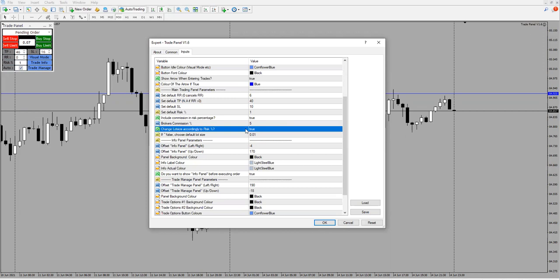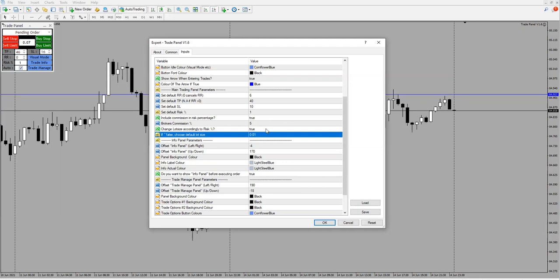Your lot size, if you didn't want to have your lot size according to your risk, click that false and then just put a default lot. So if you're stacking sort of, I don't know, 1 lots, you just change that to false and then put 1.00 in there.